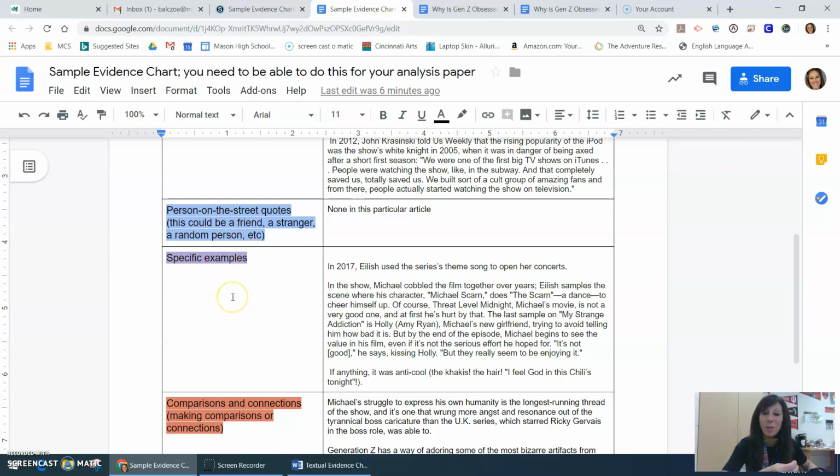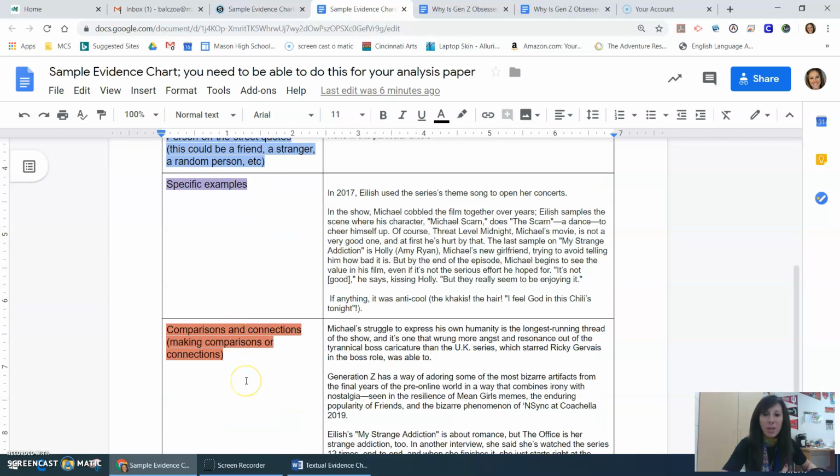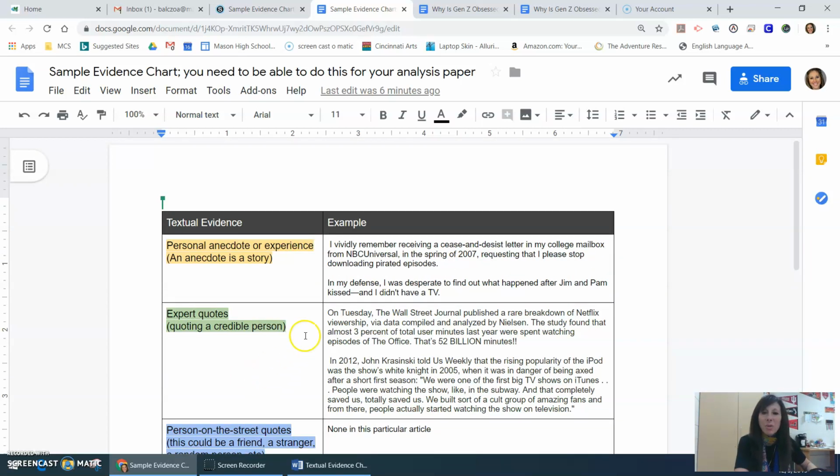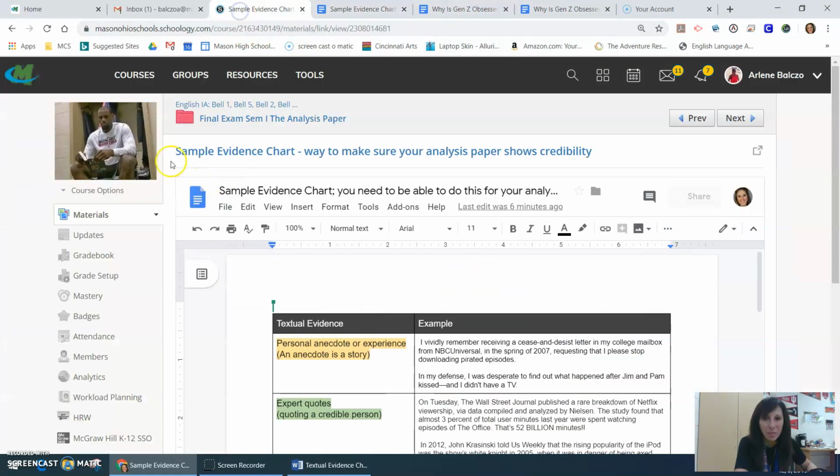Specific examples that support what you're talking about, or a comparison and a connection made. So if you find something that is a comparison to what you're talking about, or a connection being made with what you're talking about, those are different types of evidence that you can use, and you might want to use a chart, and I made a template for you.